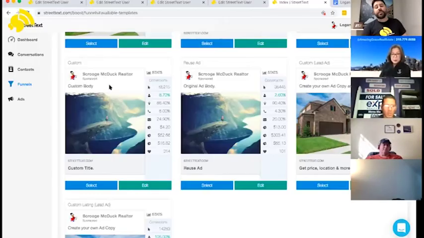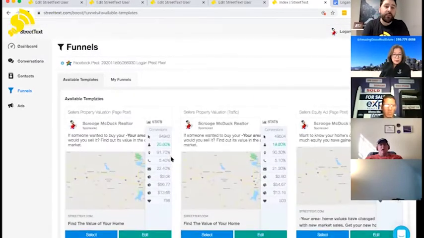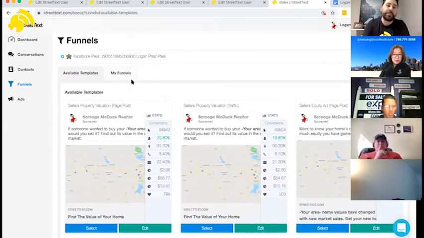So let's say, for instance, we've just built a custom ad, right? And now I want to schedule the automations that go behind it. So what I'm going to do is go to Funnels right here. If you're already in the funnel section, it won't take you anywhere, so you can click that all day long. Scroll back to the top. You're going to go to My Funnels.